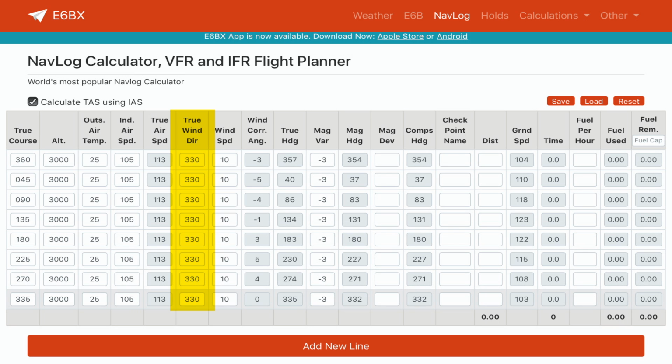All right. Now we have the wind correction angle and the true heading, but we need the magnetic variation. The area and region I fly in, the magnetic variation on average is -3, which is 3 east. So I plug in -3.